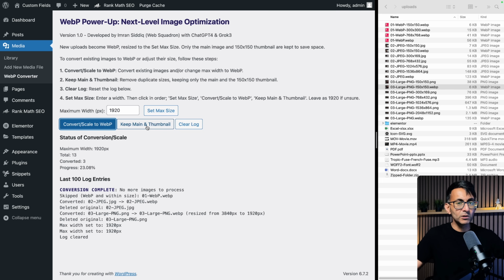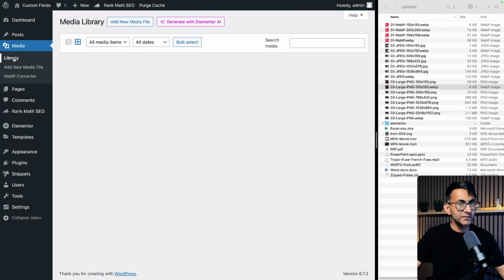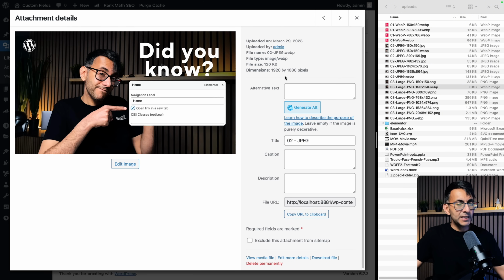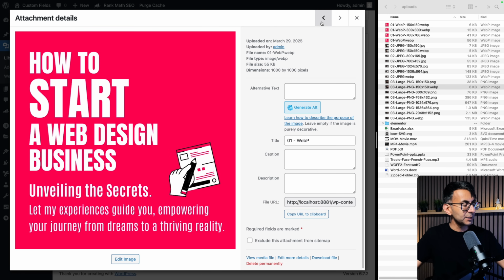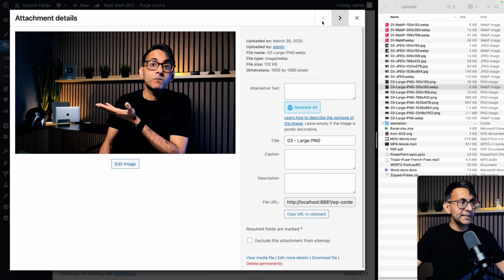Now, before I go and click keep main and thumbnail, because this is what you need to do to get rid of all the other sizes, I just want to prove to you that if we go back over to the library and I click on the JPEG, it is a WebP 1920 by 1080. Let's go over to the WebP image. Well, of course, it is still a WebP and it's still 1000 by 1000. You go to the PNG. This is the image that was 9.1 megabytes. It is now 132 kilobytes and it's 1920 by 1080.